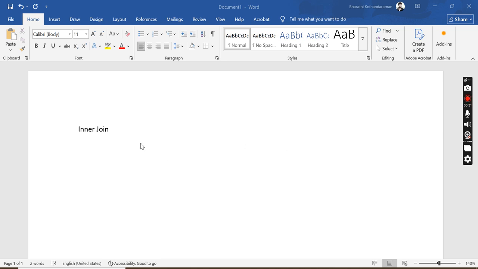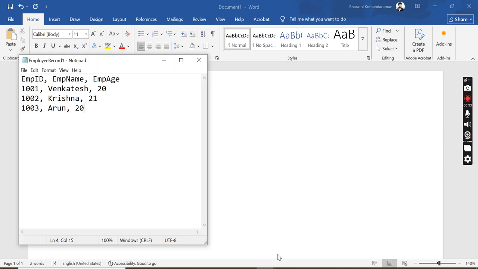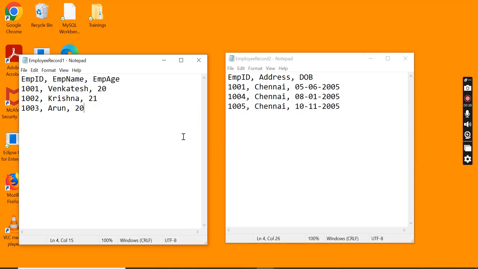In order to demonstrate this inner join, I have two different tables created. Of course, I've created them in a CSV. I have a table called employee record 1 and employee record 2. Here I have three different rows of data. In employee record 2 also I have three different sets of data. Here you have a common column called employee ID. This is the column which exists in both the tables, employee record 1 and record 2. And here I am capturing employee name and employee age, and here I am capturing employee address and date of birth.